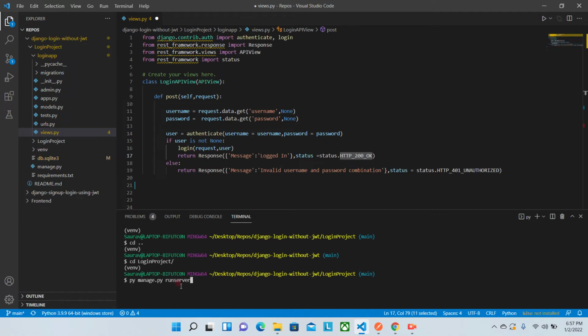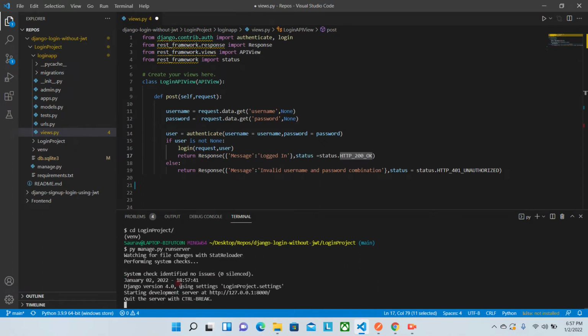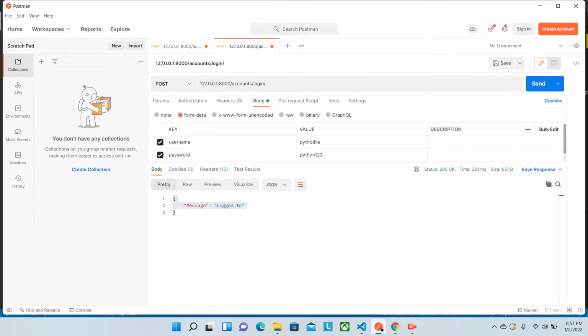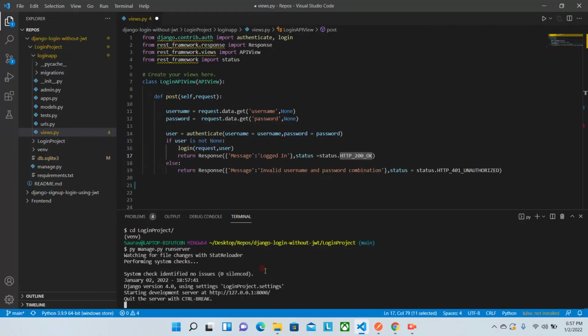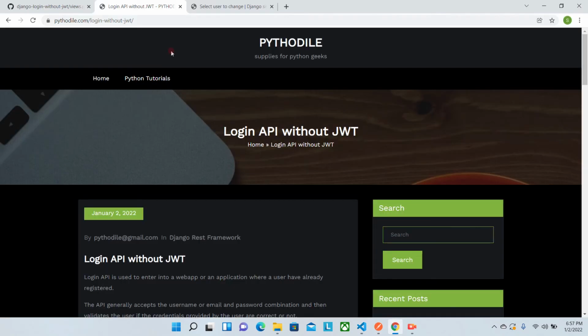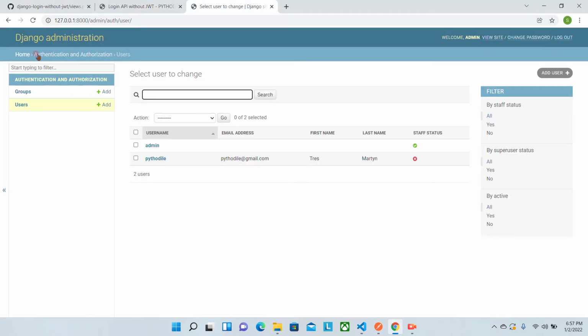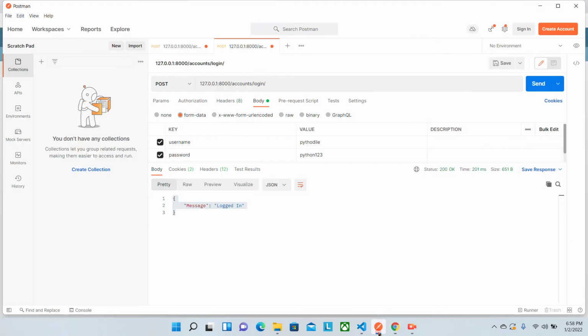project now. Now what we can see is that in my admin console, in the users table, there is a user called pythodile. We'll try to log in using this pythodile's credentials using Postman.